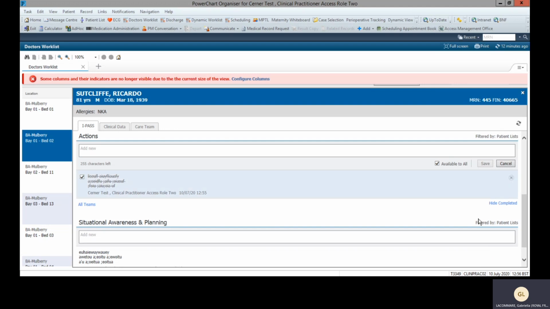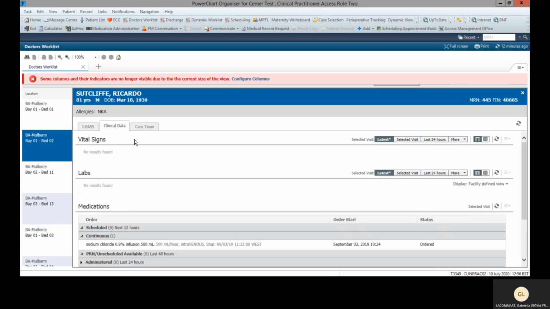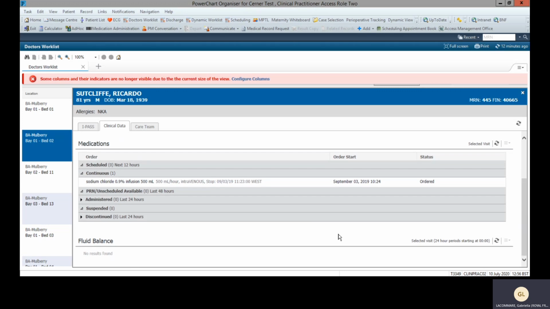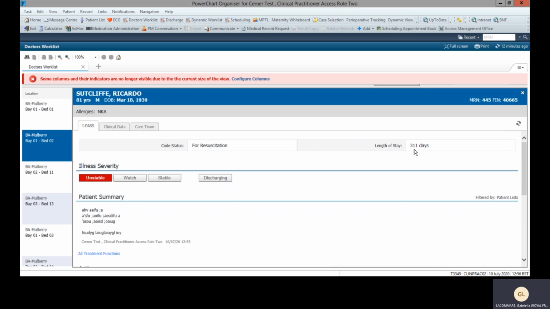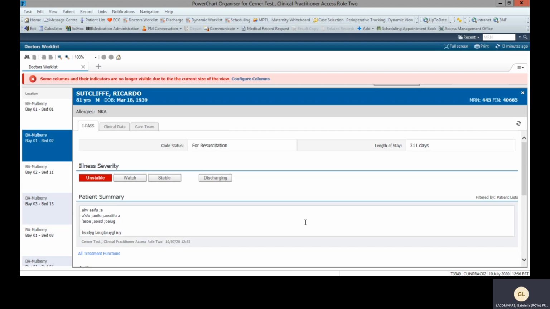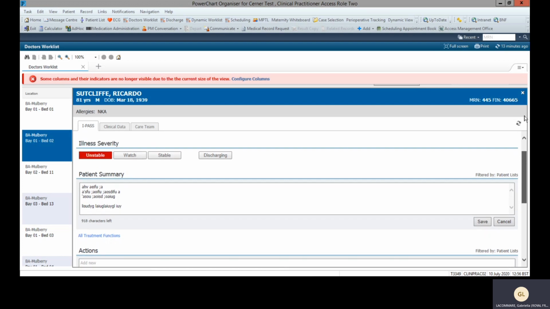So the incoming doctor will take a look at all of this information, go on to the clinical data, view the vital signs, the laboratory results, the medications that have been prescribed or administered or discontinued, and the fluid balance. Please note that this information in the iPass screen, with the exception of the illness severity, will not appear in the patient's record. It is specifically there for the incoming doctor to check on iPass.